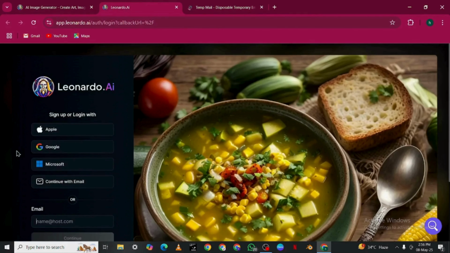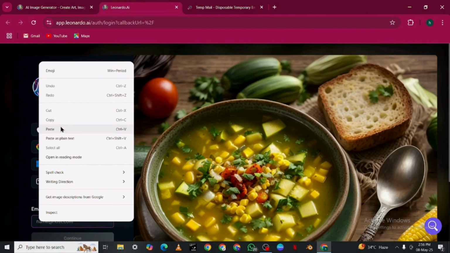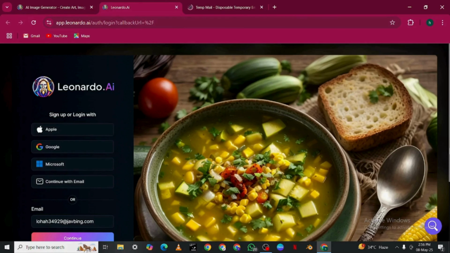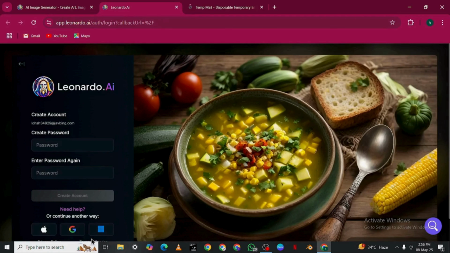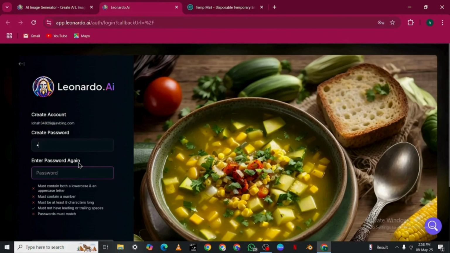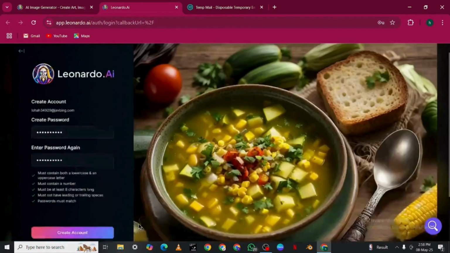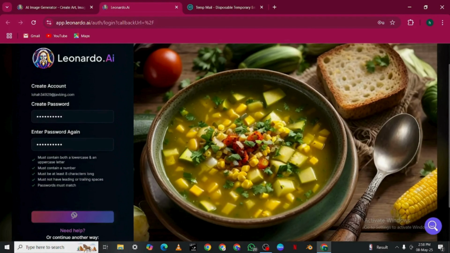Go back to the Leonardo AI sign up page. Paste the temporary email address where required and now click on Create Account. Create a password. Now, click on Create Account.